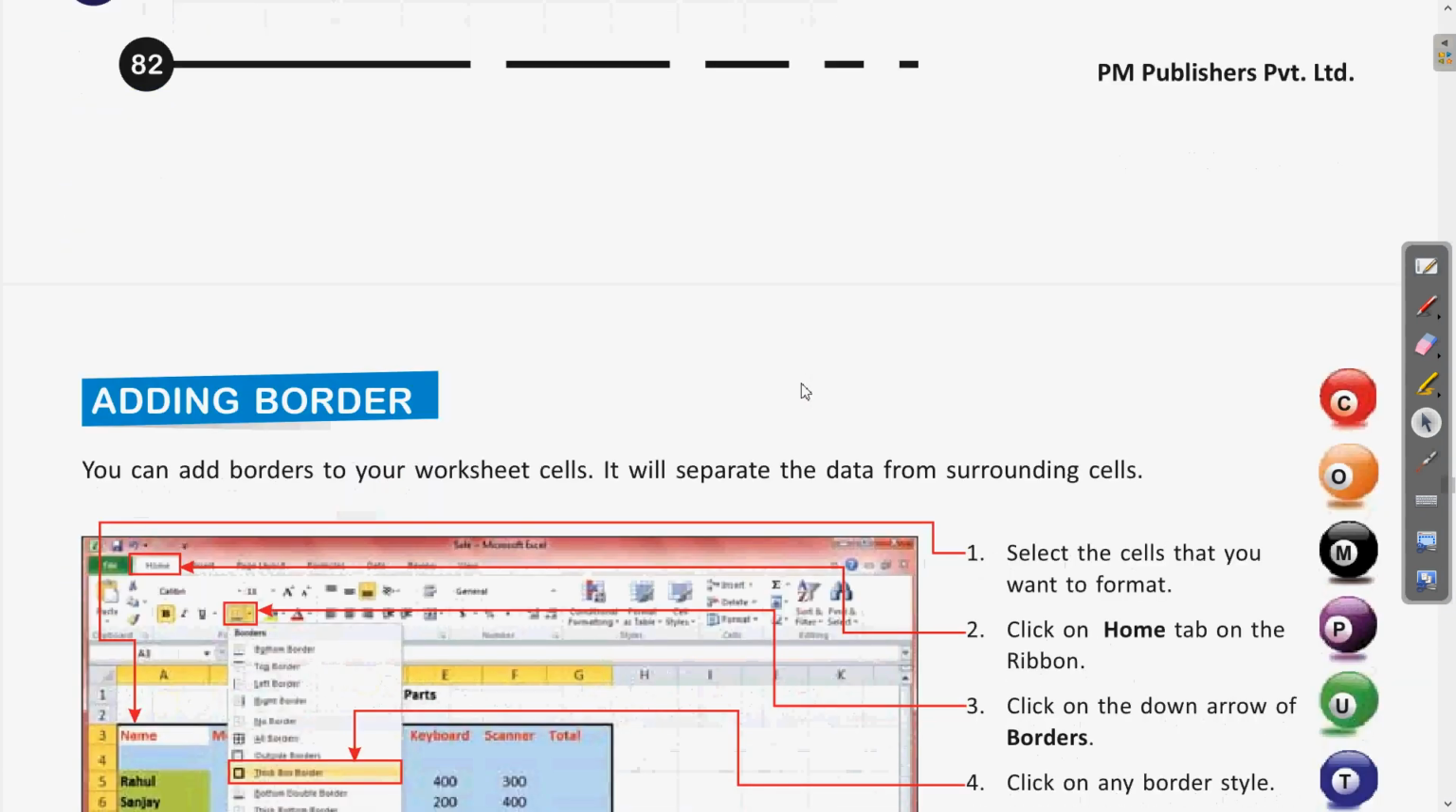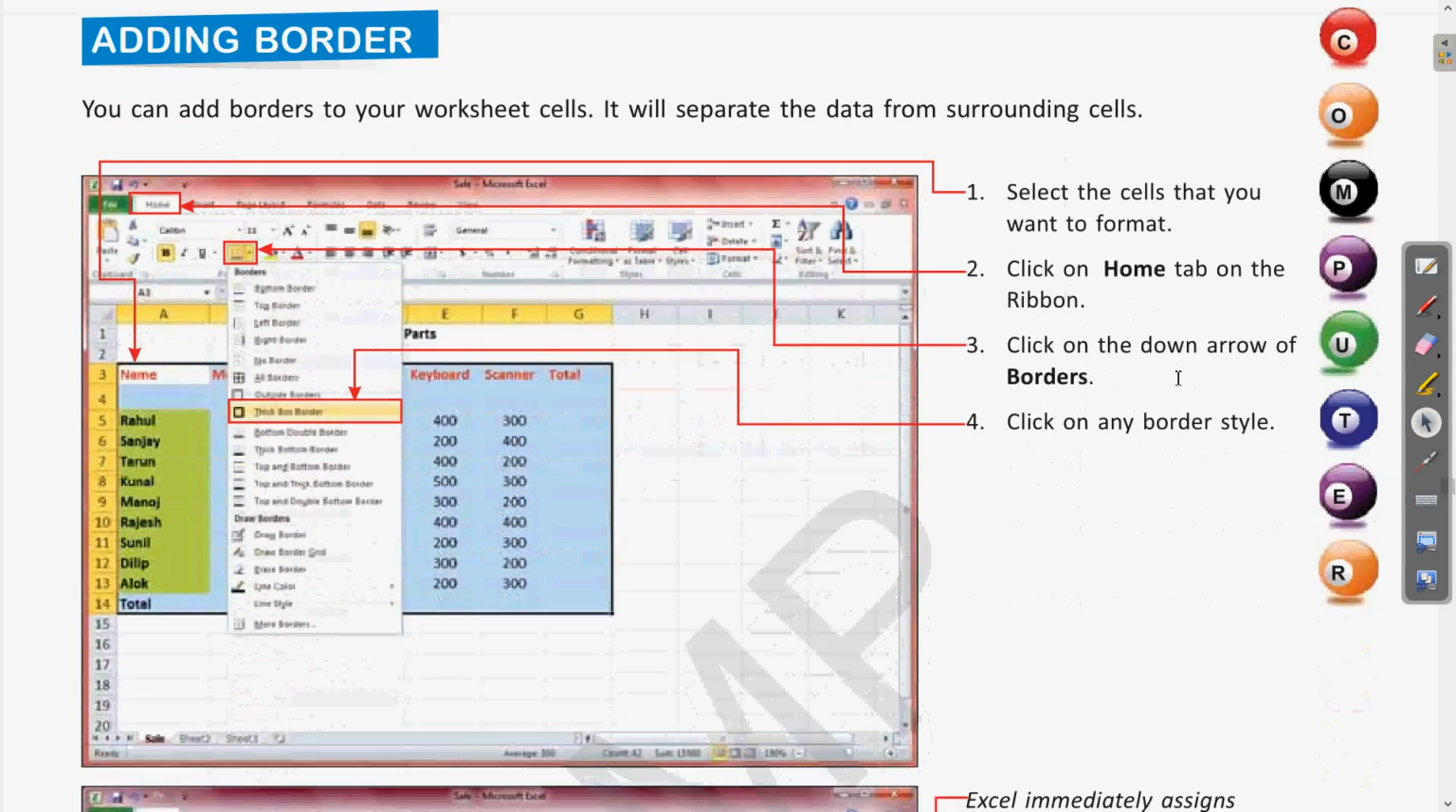Now next is adding border. Suppose we want to apply a border for all of the table or for any of the selected cells. So how can we apply the border? You can add borders to your worksheet cells. It will separate the data from the surrounding cells. So if we have made any table and want it to look more attractive, clear? We can make a border outside those cells or the data which is written in tabular form.